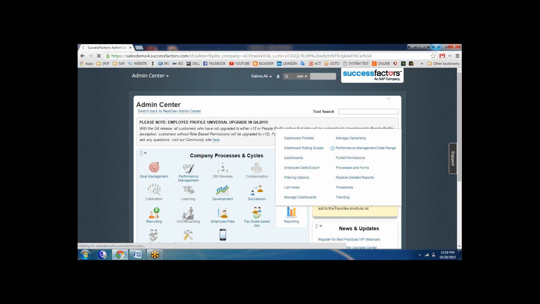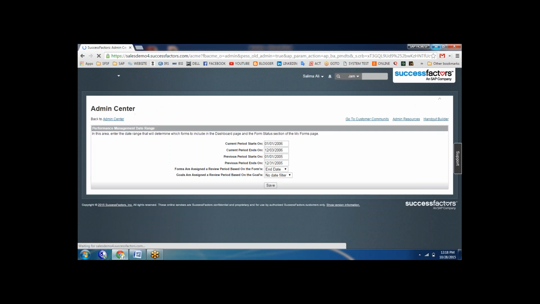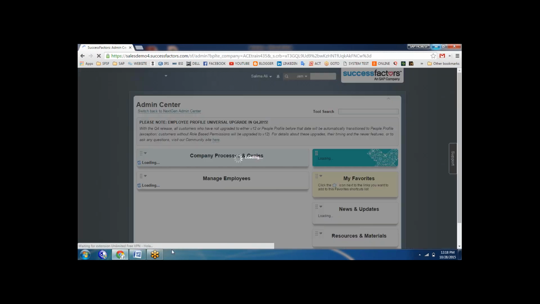You can just go and click on performance management. You can see the current period and the previous period. This is nothing but whatever dates you are going to enter. This will determine the forms to include in the dashboards page. Within this range, you can also restrict by this particular concept. So these are simple concepts that we can go through.